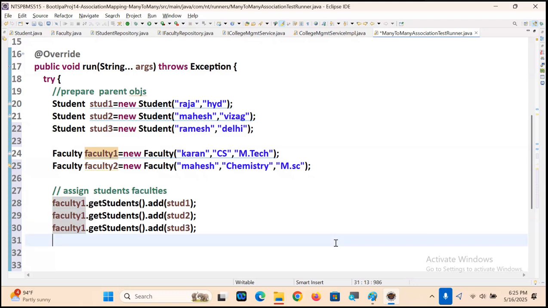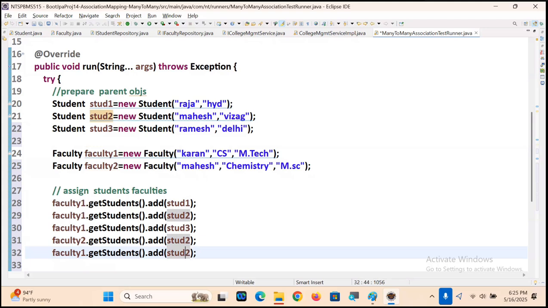Faculty 2 dot get students, add stud 2. Faculty 2 dot get students dot add stud 3. Okay, here two faculties got added here. This is done, guys. Okay, same thing we have to link in reverse order also.